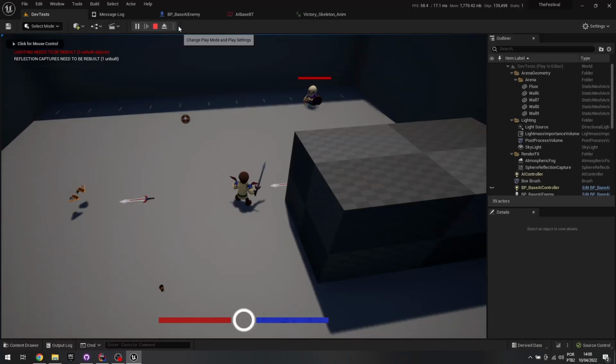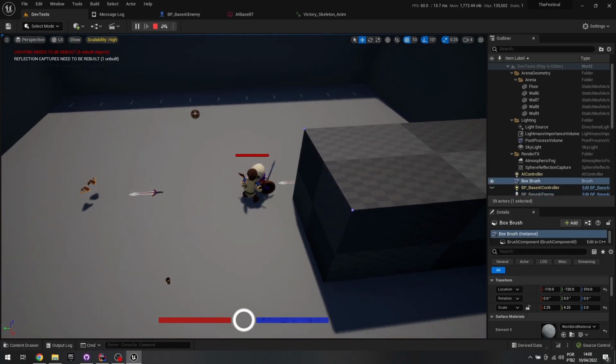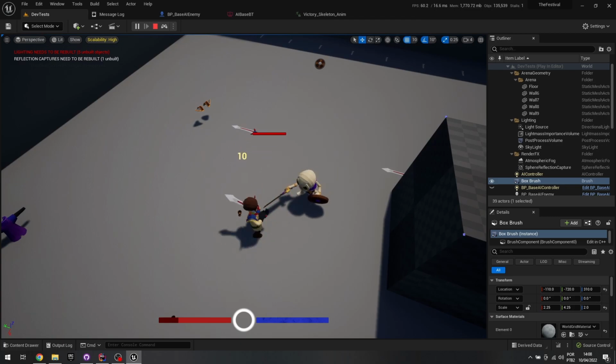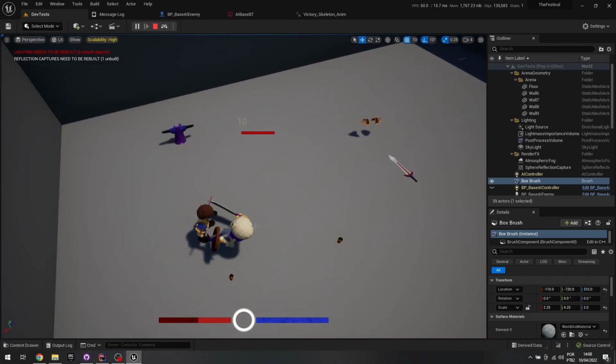So let me just eject this. So you can see that he can kill me. There we go. Boom. Boom. And you can see that all UI is being updated properly. He can kill the player.